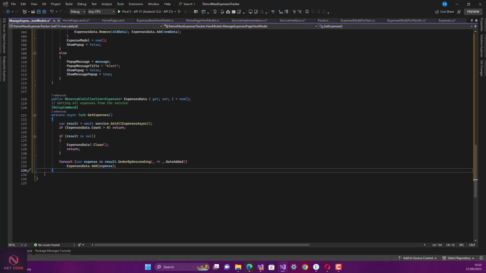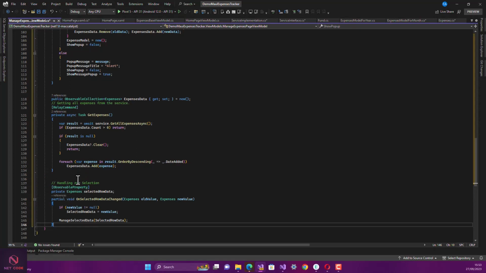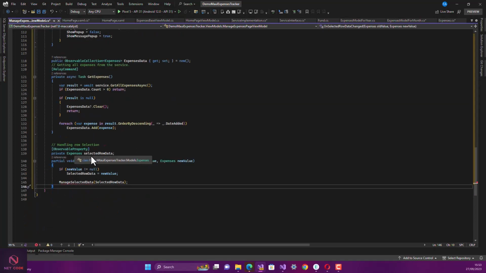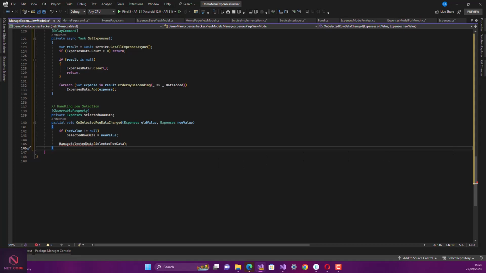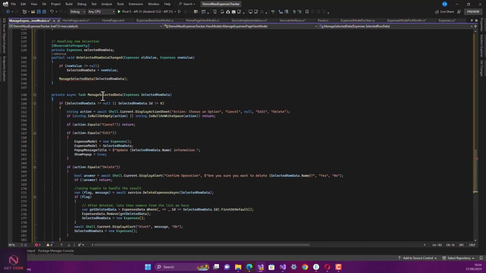In case I select a row in the data grid, what should happen? So for row selection, we can use this method to handle it. All right, so handling row selection, we create an expense model as the selected data row. So that's a partial void, when the value of this changes, then also call this, set the value to this selected row, and I'll call this manage selected row service. So where is that service from? Let's have a look at that service. So in here, the service will be down here, and now you can see manage selected service.